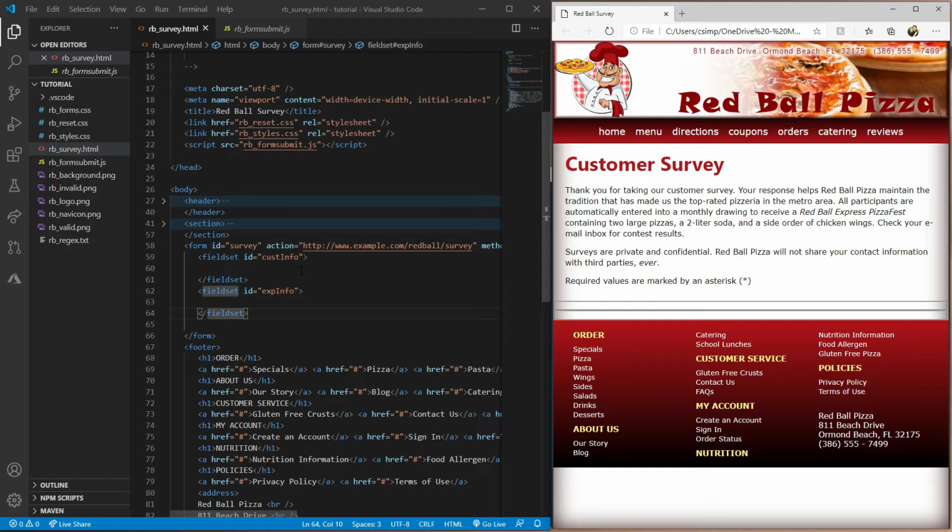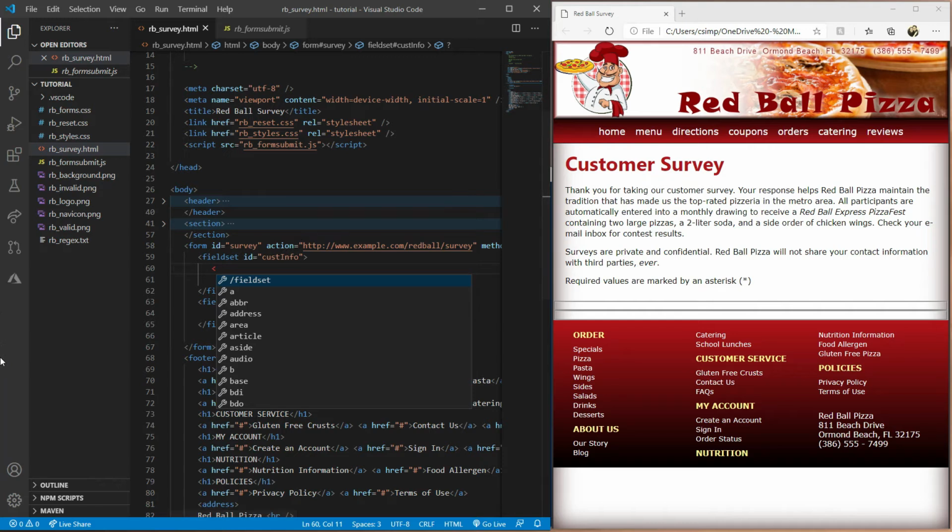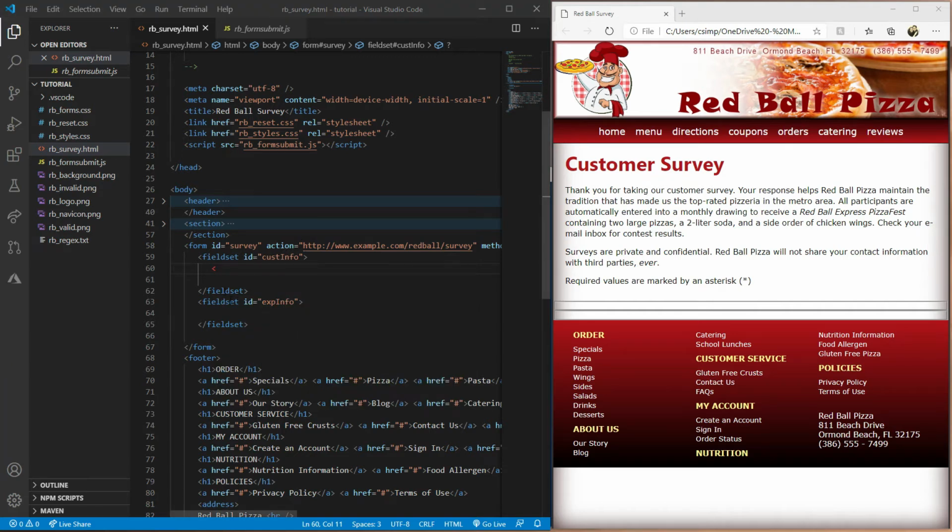Legends on their own are individual element tags that we're going to be putting inside of our field set right underneath the beginning. So we can go field set, and then in here we're going to write legend. And I'm going to give it my name, customer information.